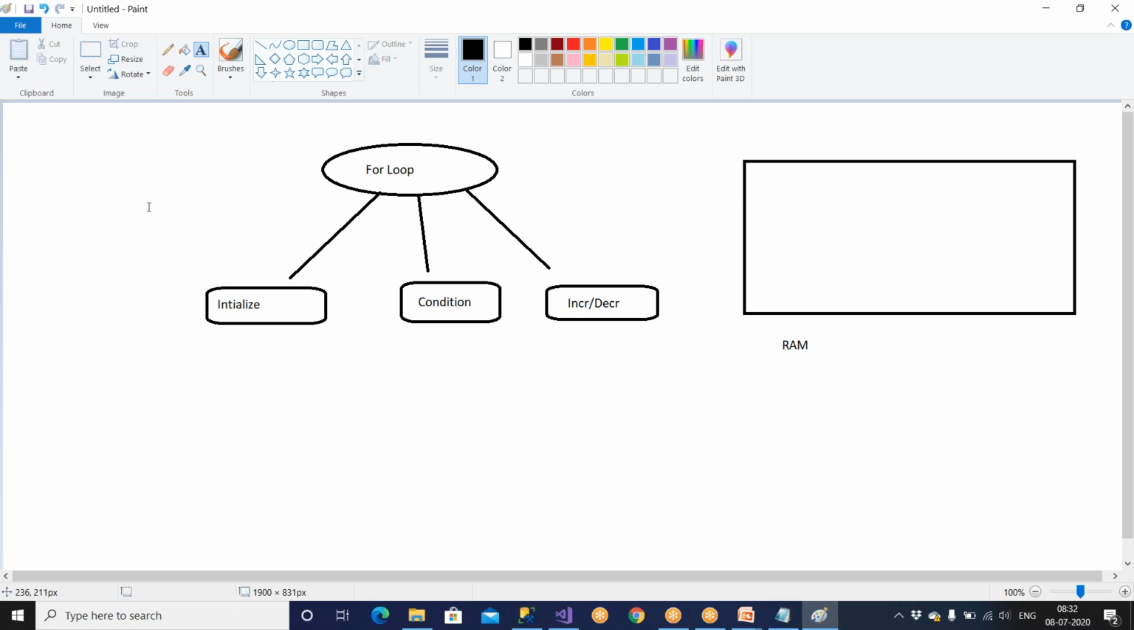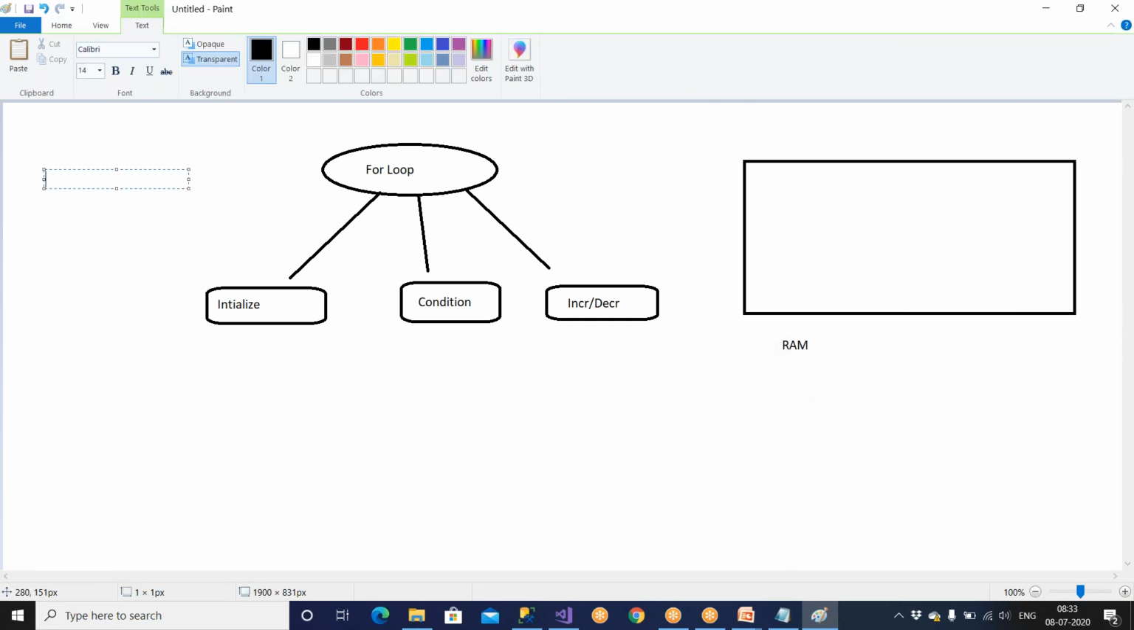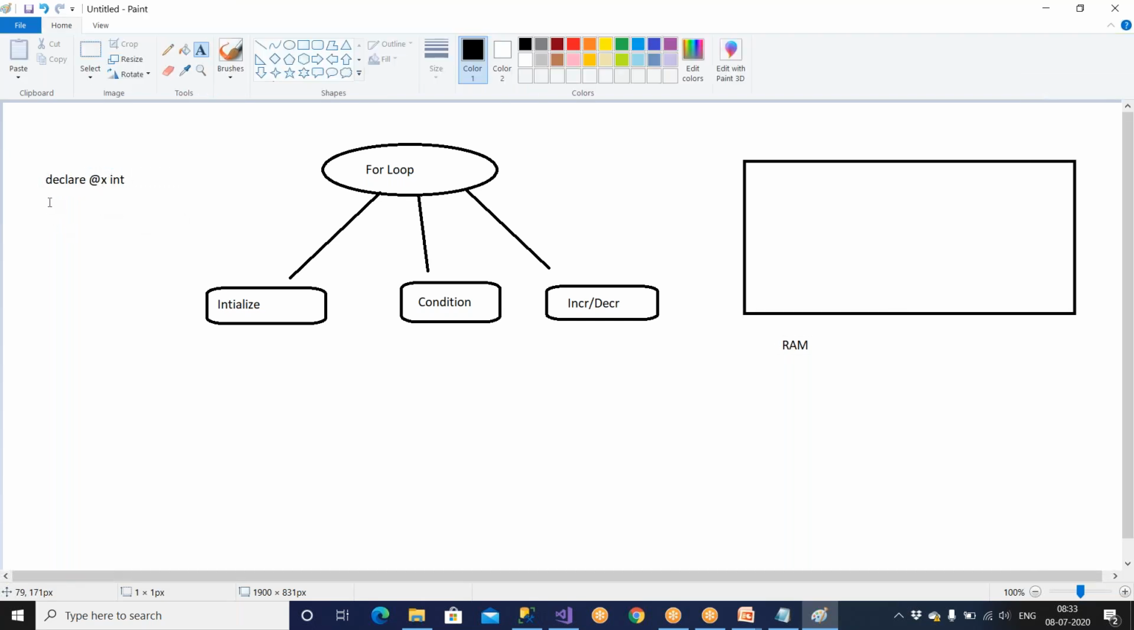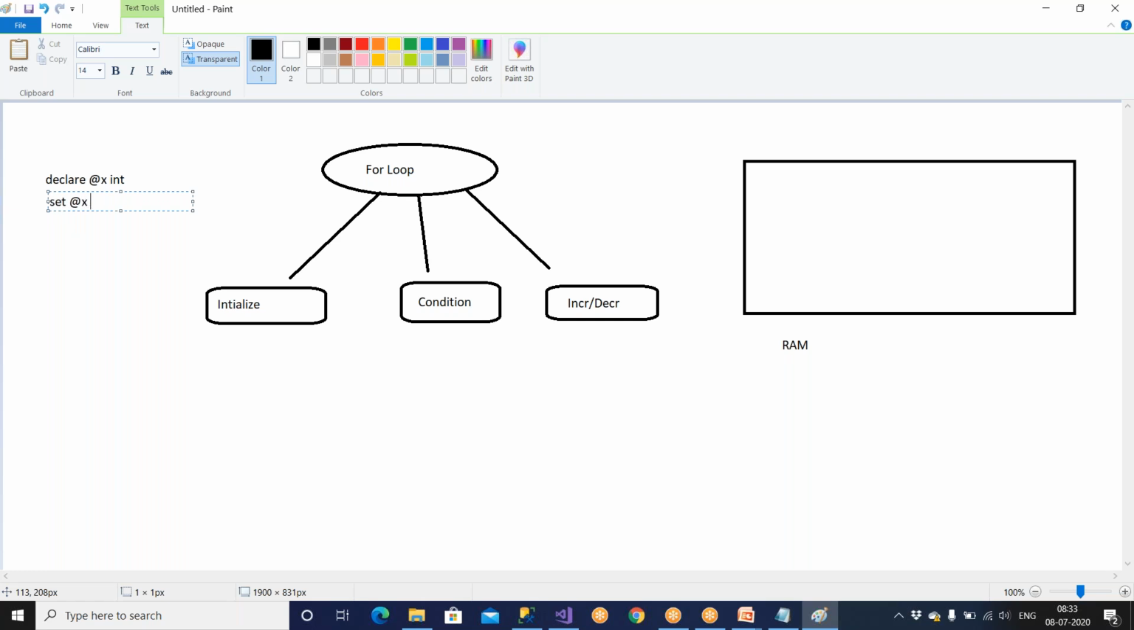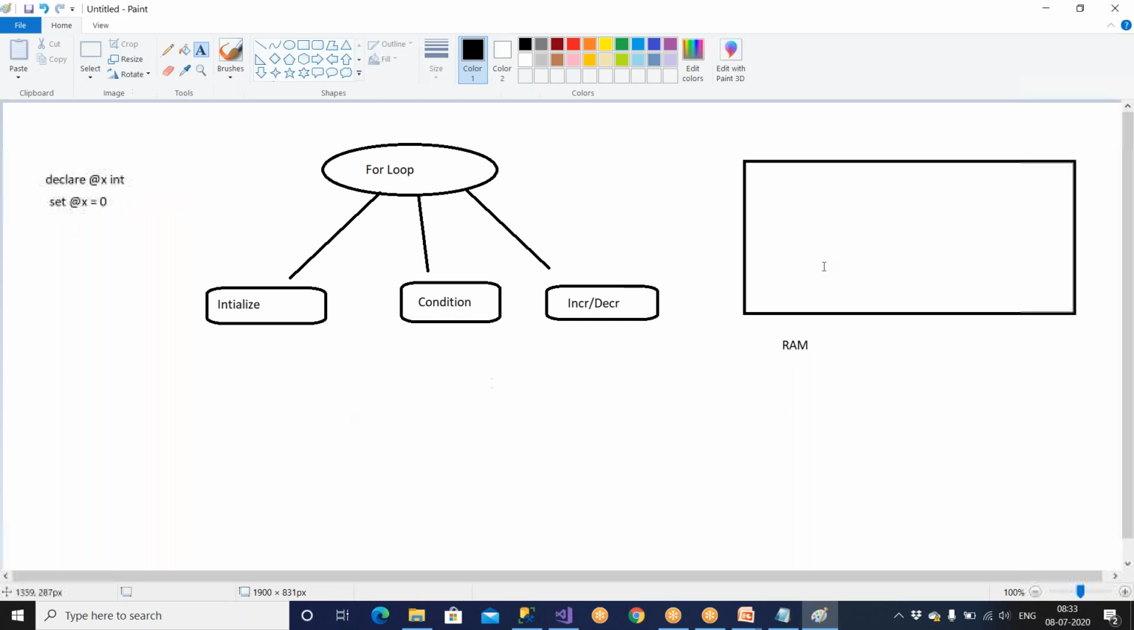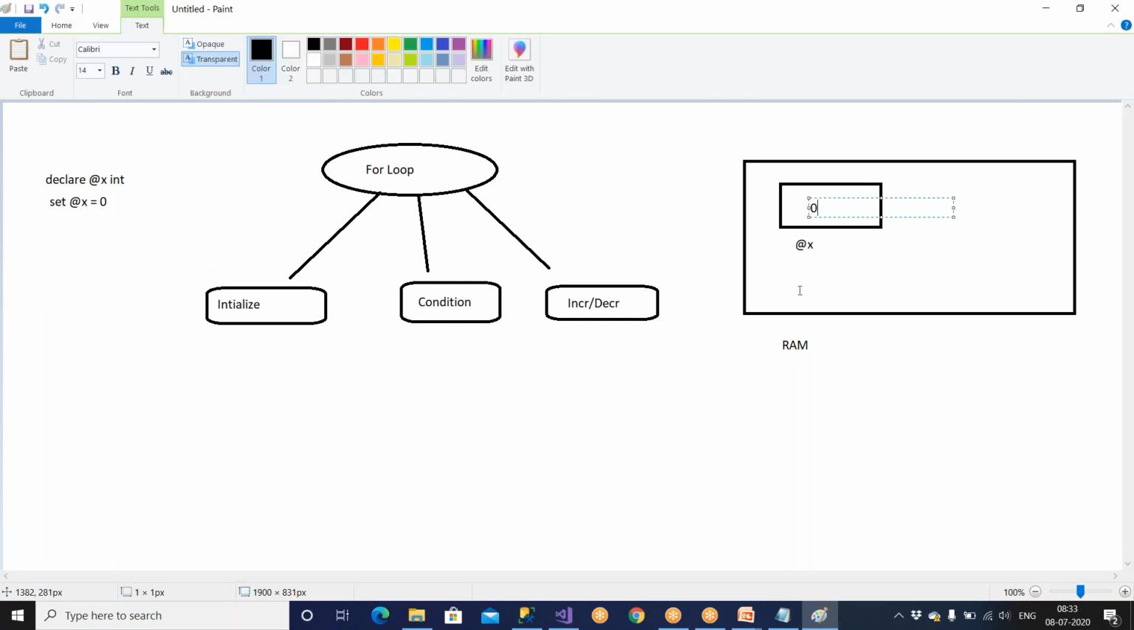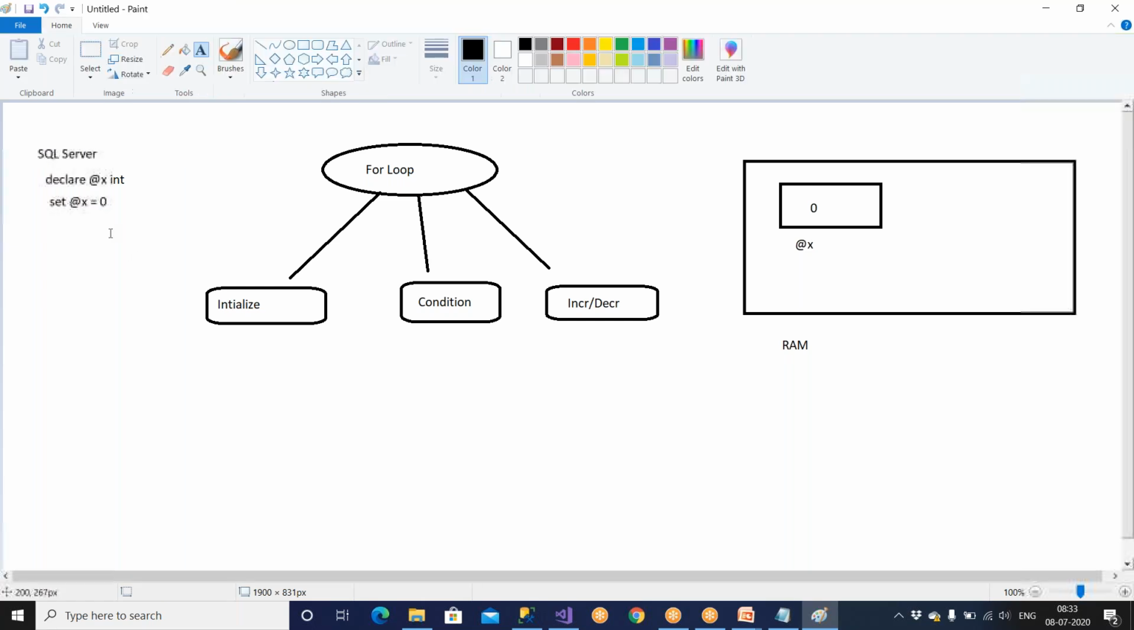If you want to do this, you have to declare one variable. So let me say, declare a variable called @X. This is an integer. Now you have to give some value: set @X equals 0. So what happens now? In the RAM, you will get a variable. The variable name is @X, and the value is equal to 0. This is how we declare it in SQL Server, and the same variable is available in the RAM.